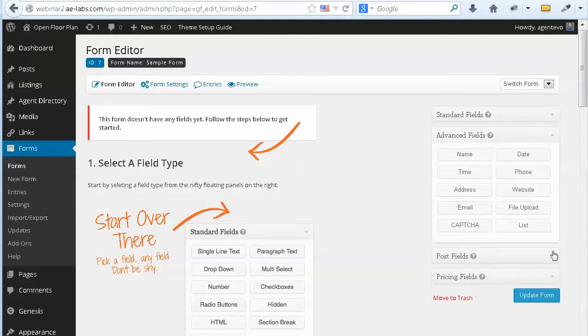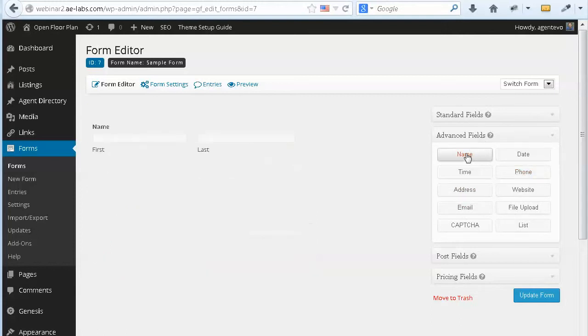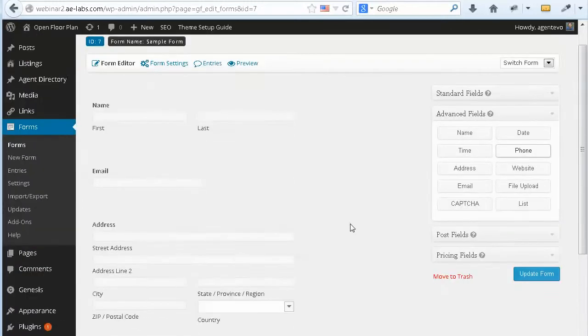So let's open that up and you'll see here they are: the name, their address, their email, their phone. So let's start adding some of these advanced fields. So we want the person's name, we want their email, we want their address, and we want their phone. Okay, so it's added these fields.